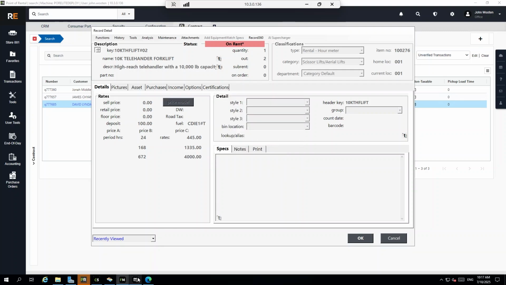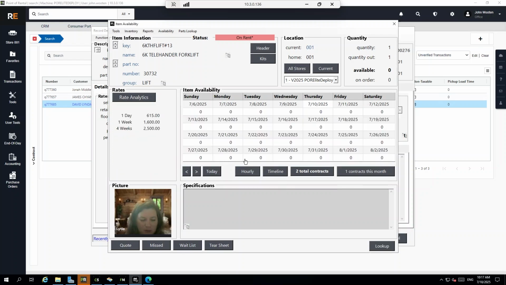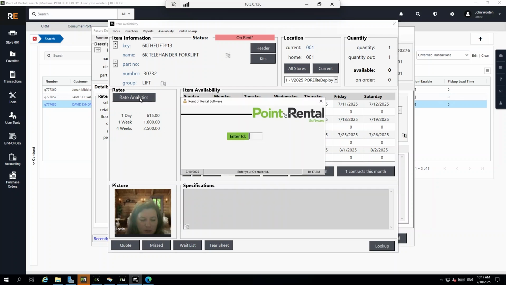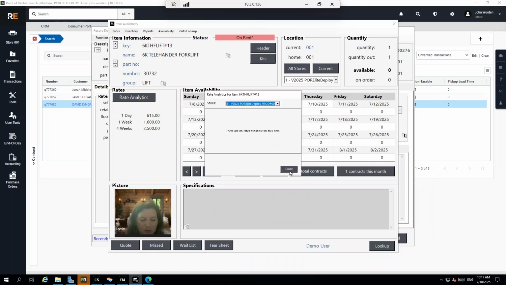The other place we show Rouse rates is from item availability. When you're integrated with Rouse and you go to item availability, you can click on the rate analytics option here, and you would see your Rouse rates here.